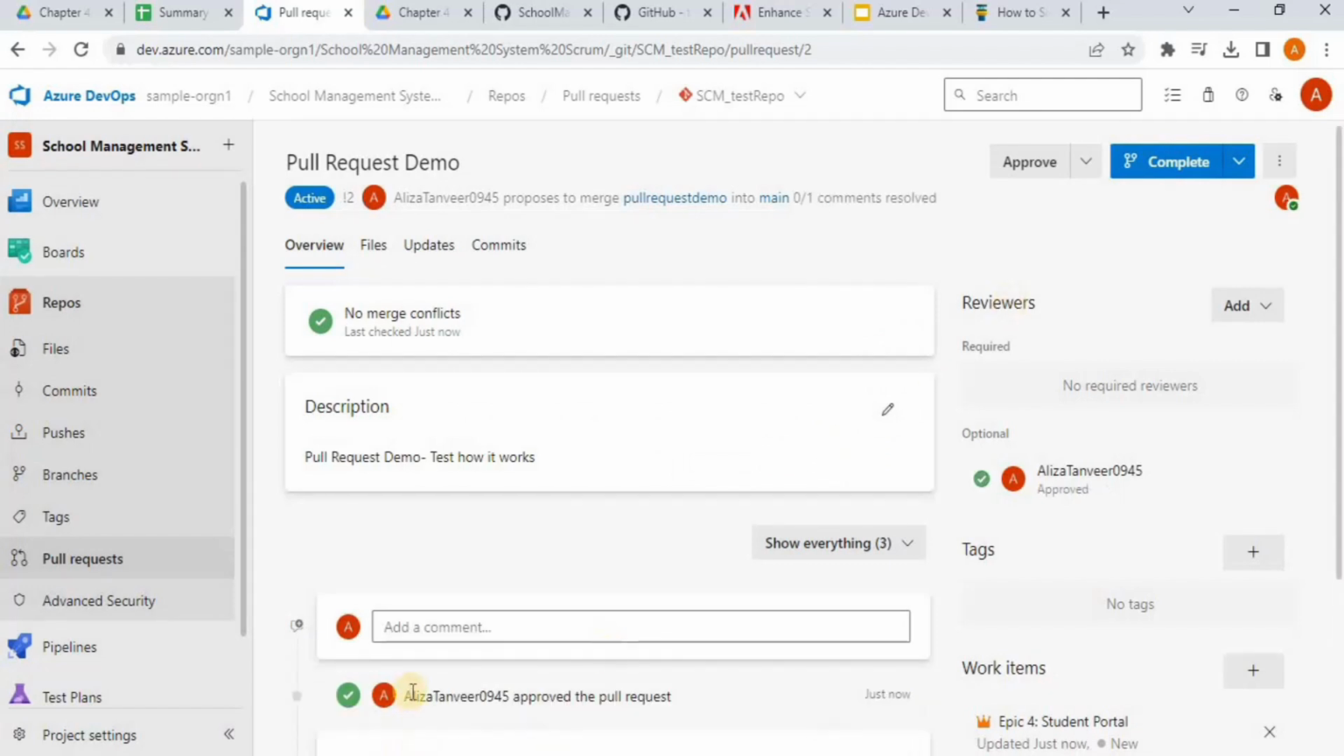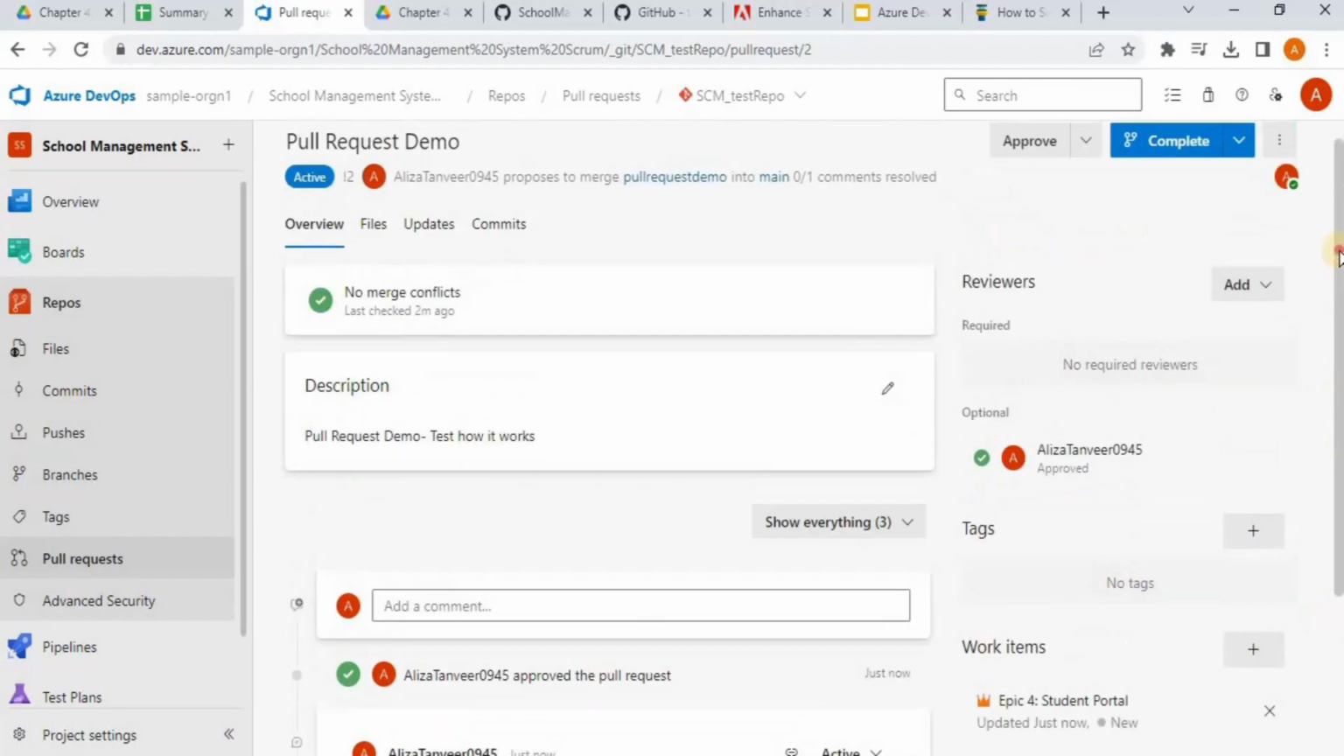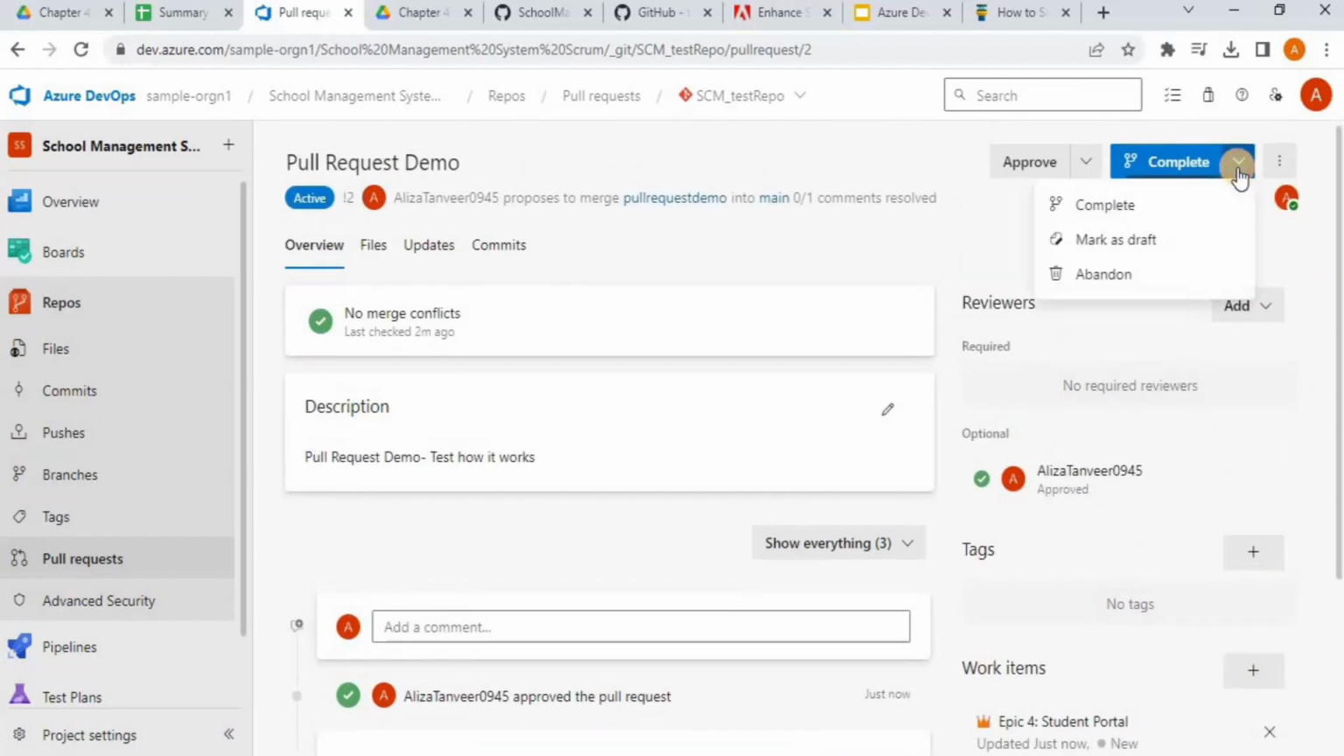Once I do that, you can see that this user has approved the pull request. Right now there is only a single user, so it is only showing that this user has approved the pull request along with the comment that the reviewer made. If there were multiple members in the reviewer team, then you will see the response of all of the reviewers here along with their comments. And once this is done, you have the option to complete it.